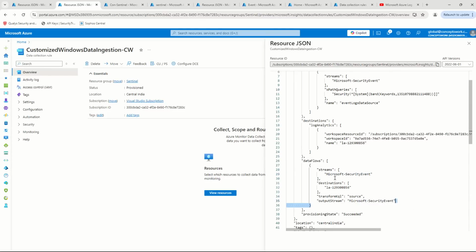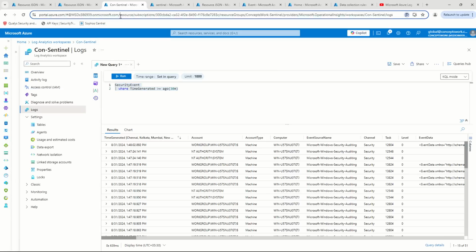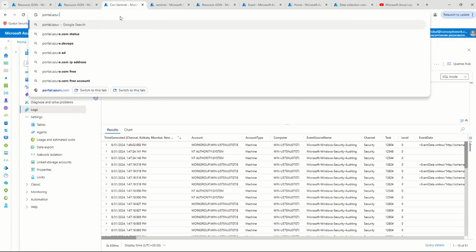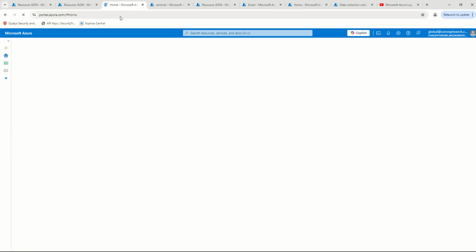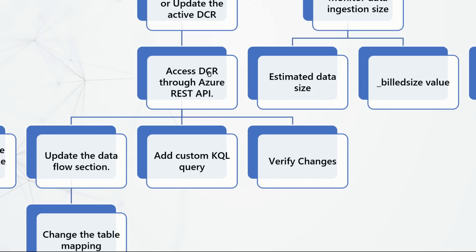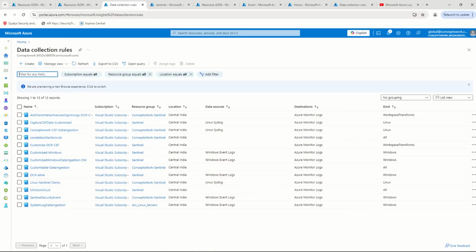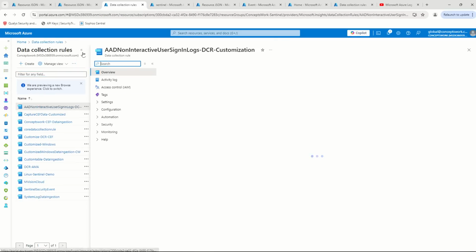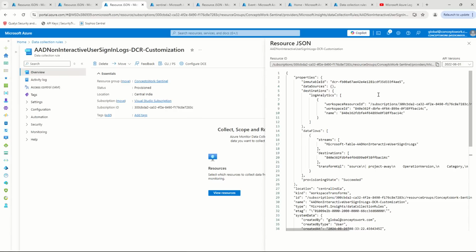Okay. Now the last step is to go ahead and apply the transformation KQL. However, there is a very organized approach which I wanted to show you folks, and that is related to knowing how exactly these changes work. Okay. So by now we have completed this part of accessing DCR through Azure REST API. I have updated the data flow section by changing the table mapping. Now what we have to do is add a custom KQL query. There is a specific kind of method that you should follow, and I'm going to show you that.